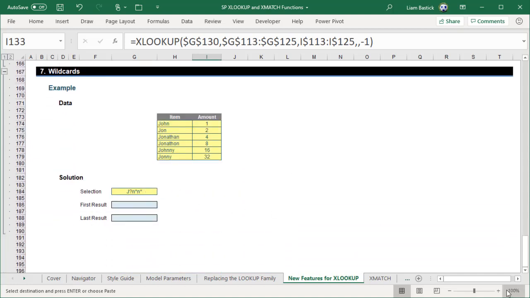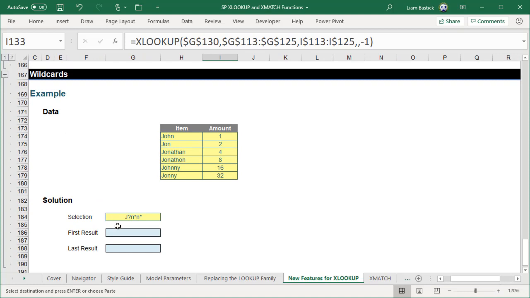So I've got here, let's make this a bit bigger again so we can see it. I've got different ones. I'm looking for J question mark N X asterisk N asterisk. So what the question mark is, I'm looking for a wildcard character that is exactly one character in length, whereas the asterisk means I'm looking for a wildcard that can be 0, 1, 2, 3, 4. Yes, it can be 0 characters in length.